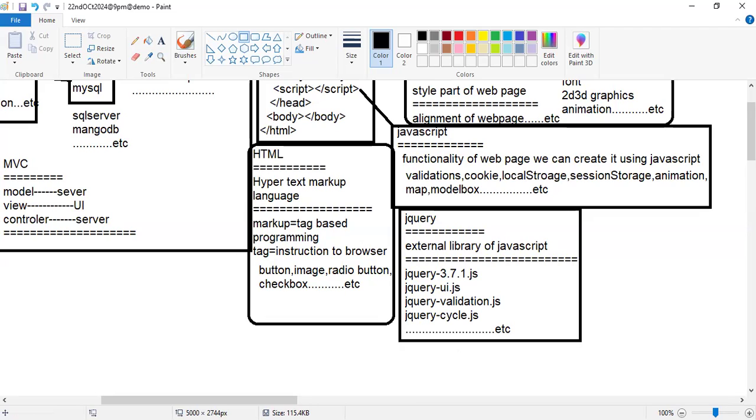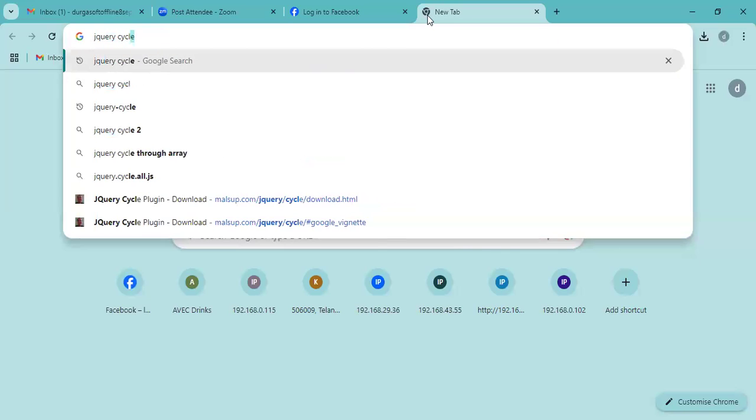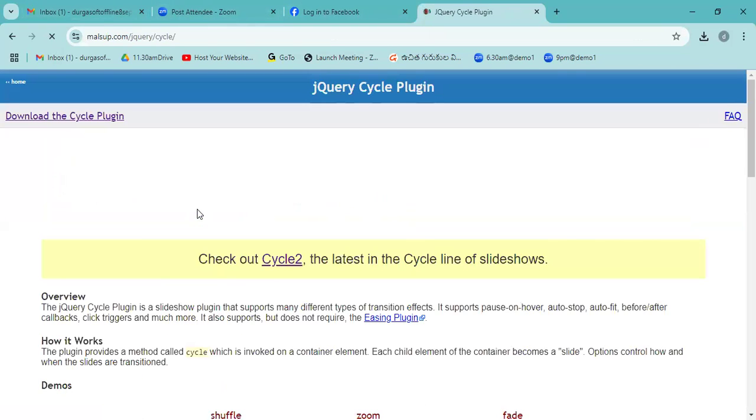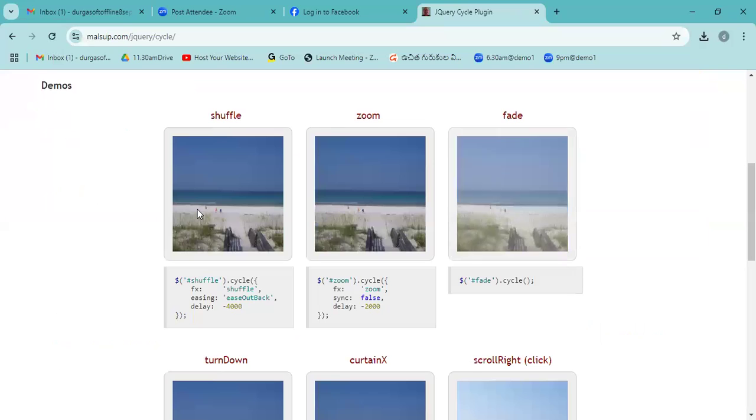See here, at this time, you can check it here. If you search for jQuery Cycle, it will show you cyclic rotation of images. That image slideshow we can show to the user. Here, image slideshow: shuffling, zooming, fading.